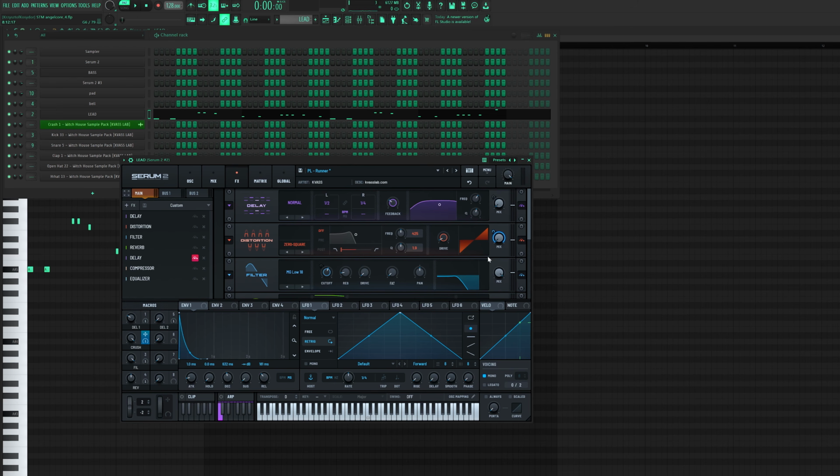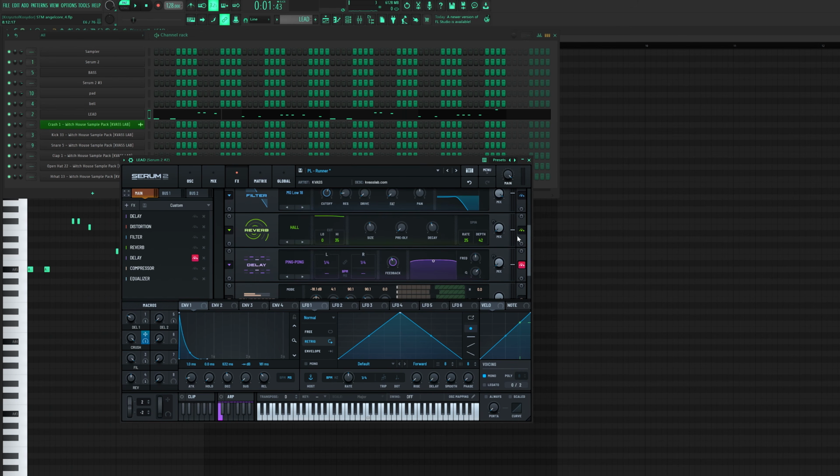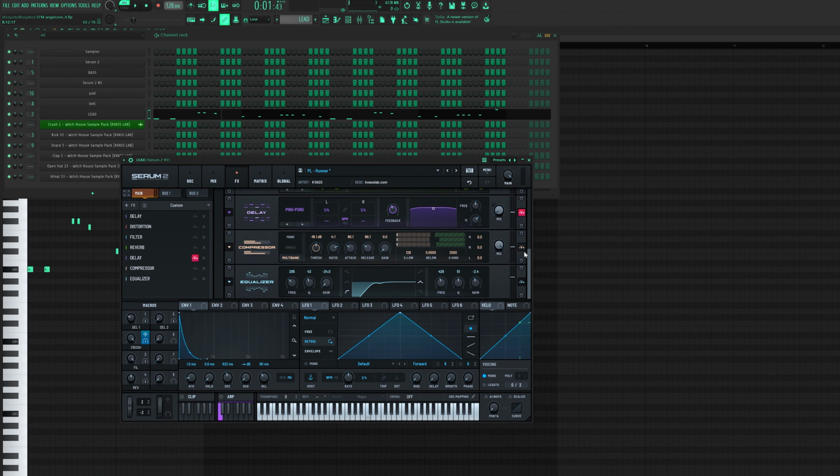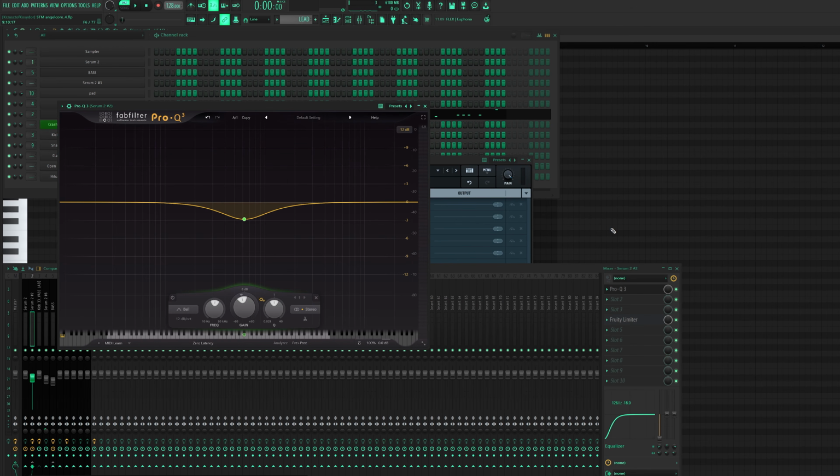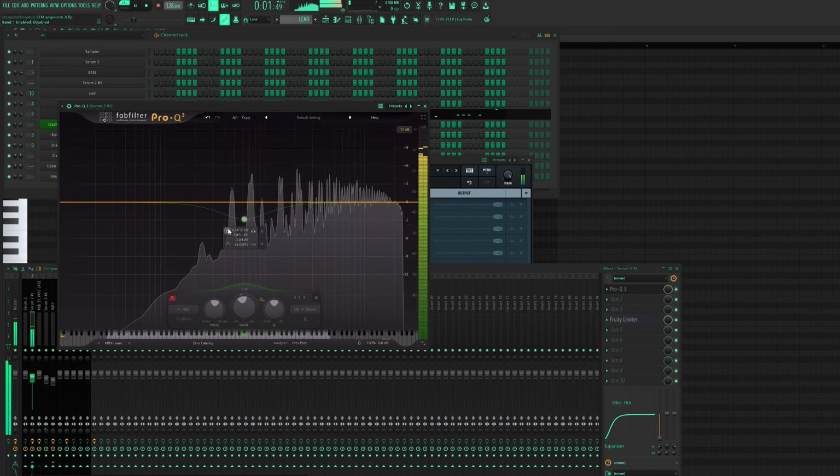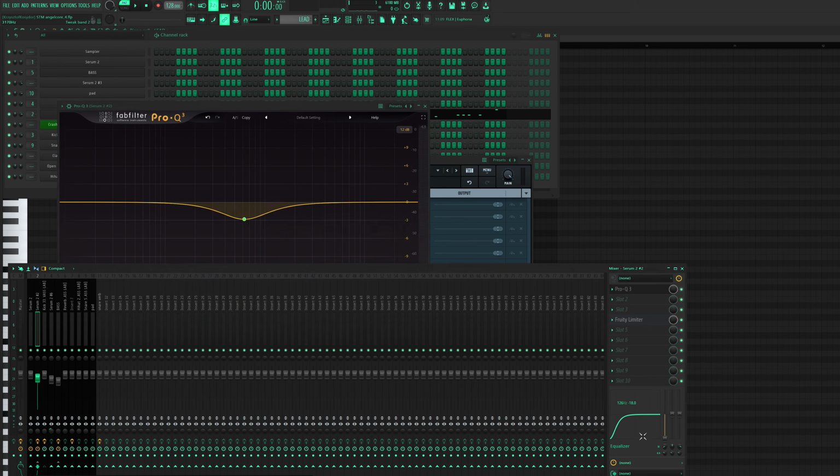Next we've got a zero square distortion that gives that dusty texture to the sound, and it's assigned to the macros. Then there's a hall reverb, multi-band compression, and an equalizer. In the mixer there is another EQ to tame the mids, and a built-in mixer EQ with a low cut.